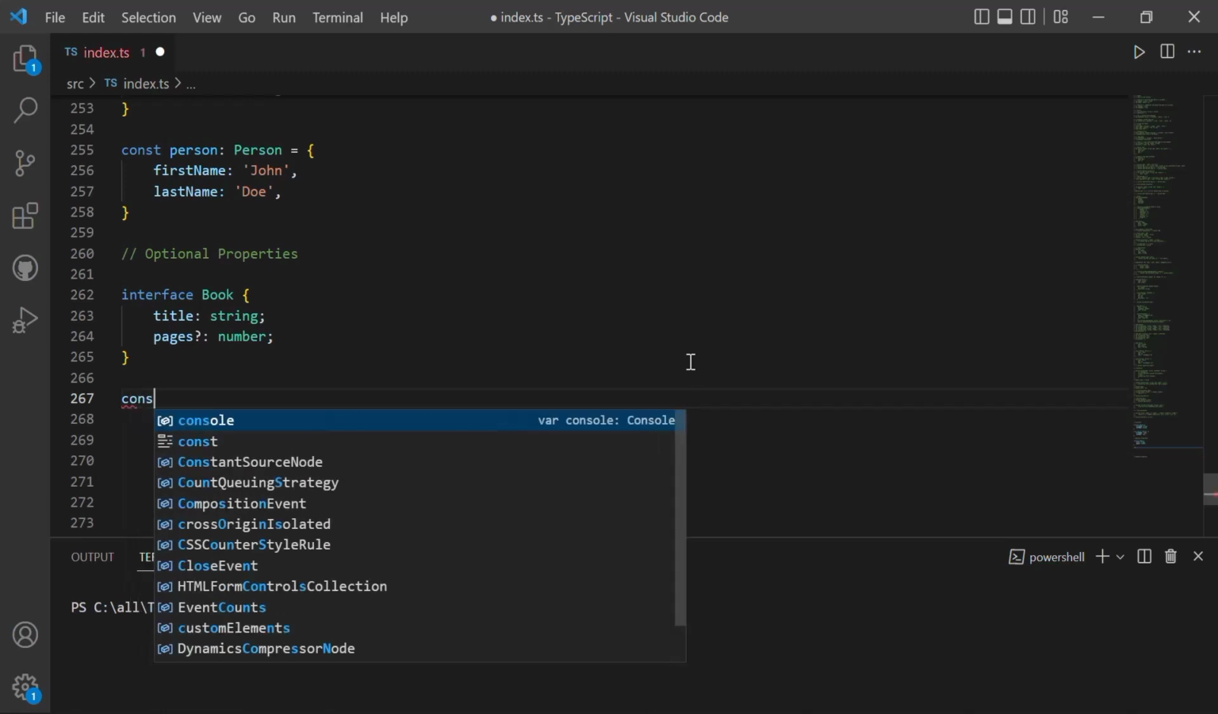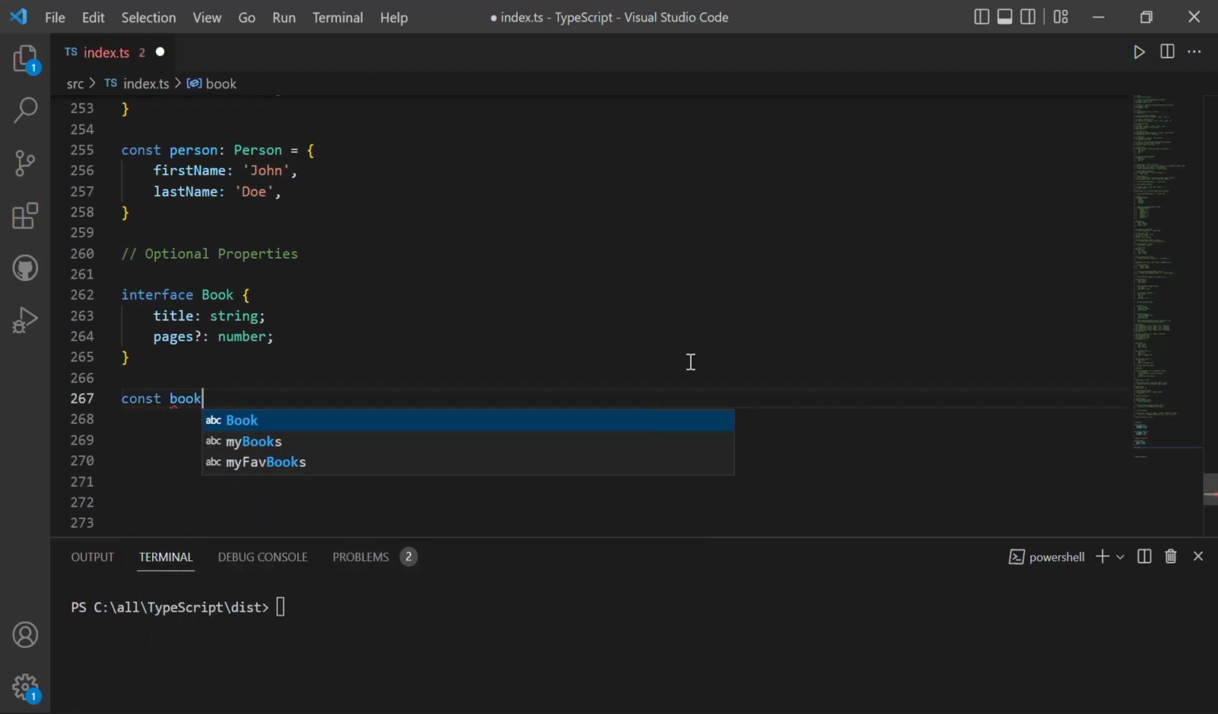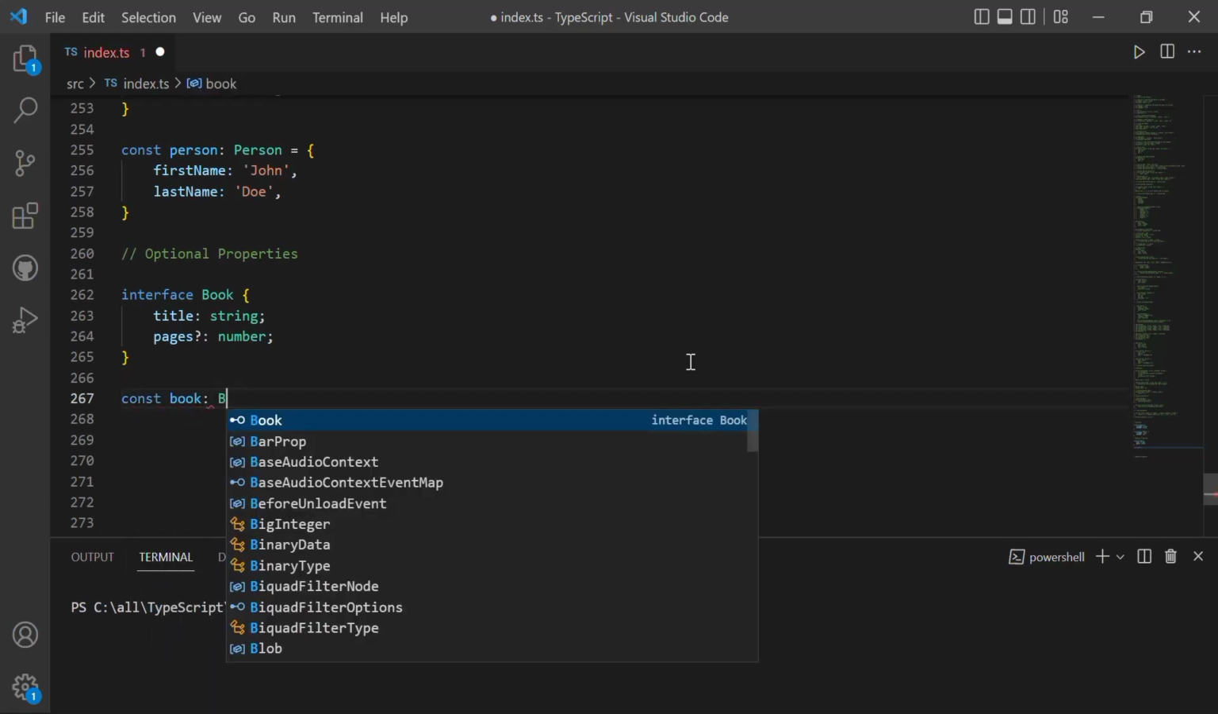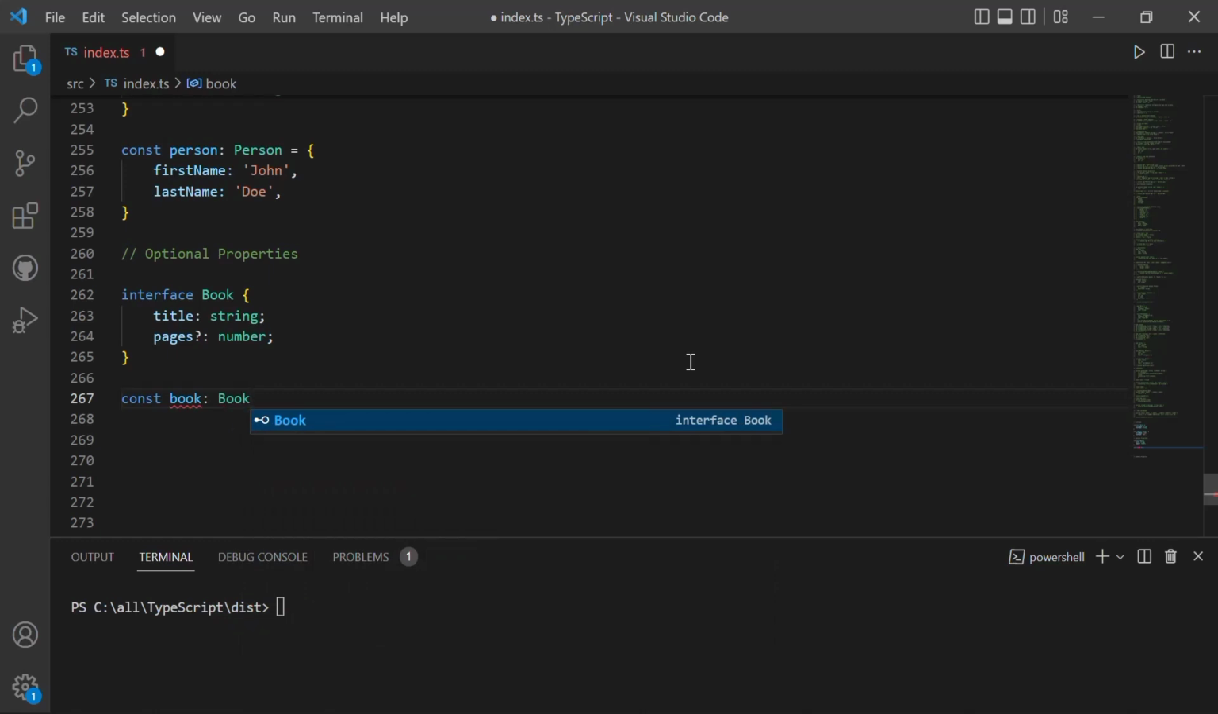Let's declare an object called book, which is of type Book interface. Alright, and then we have two properties here, right?